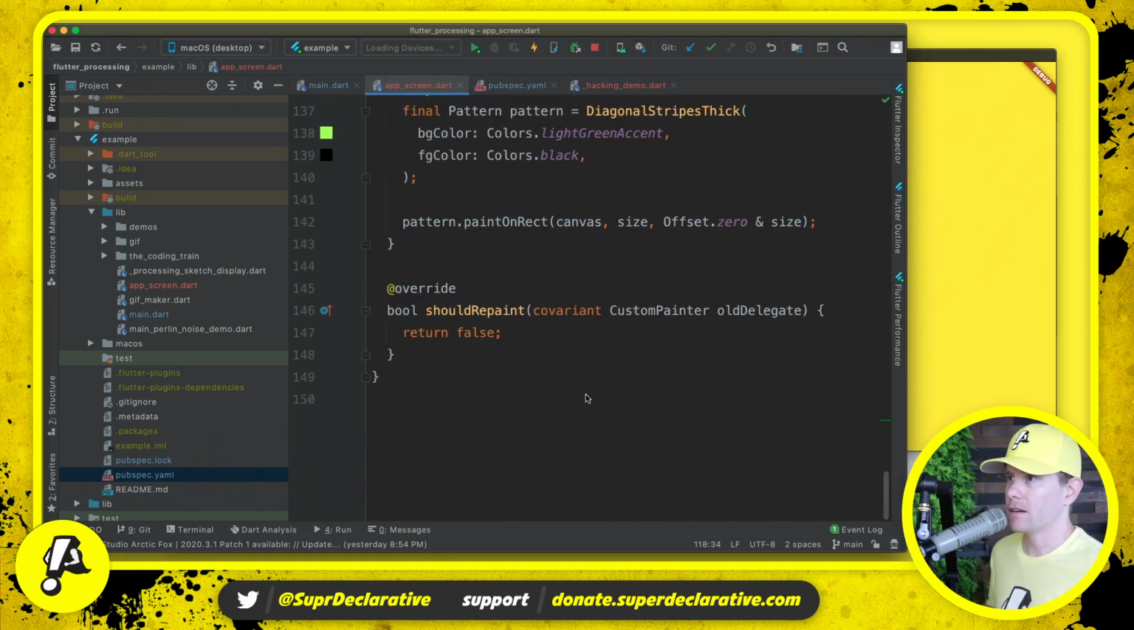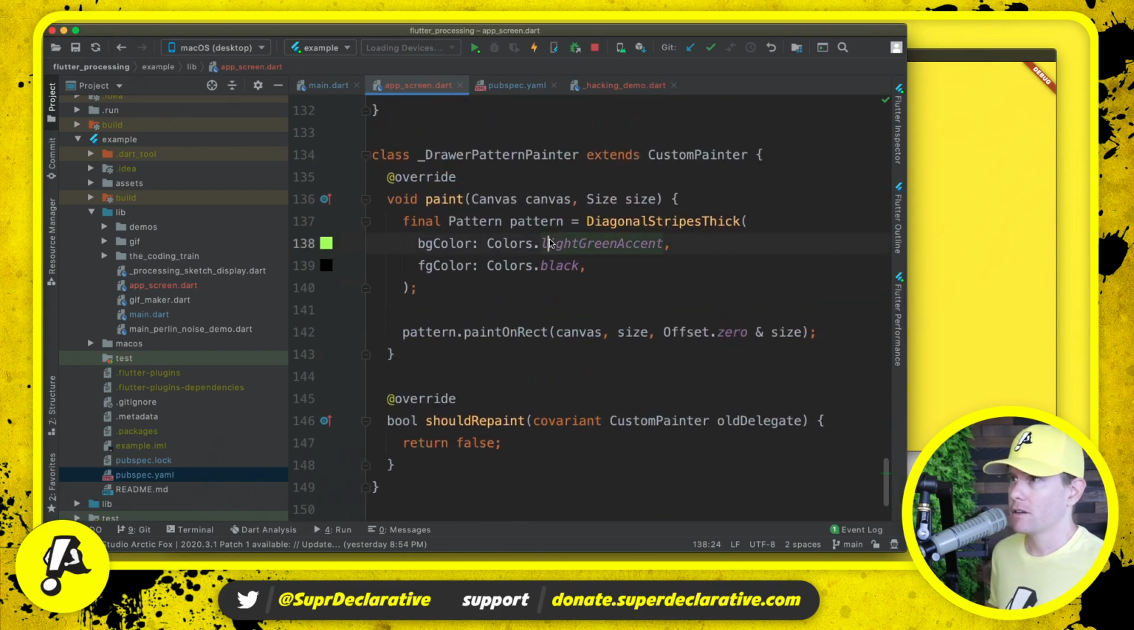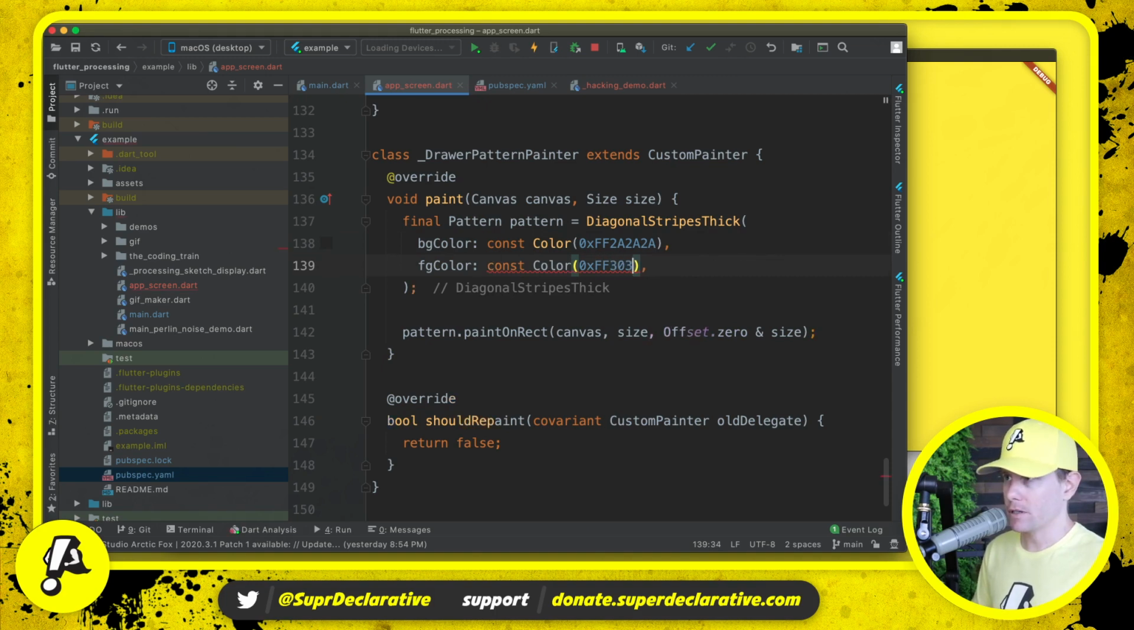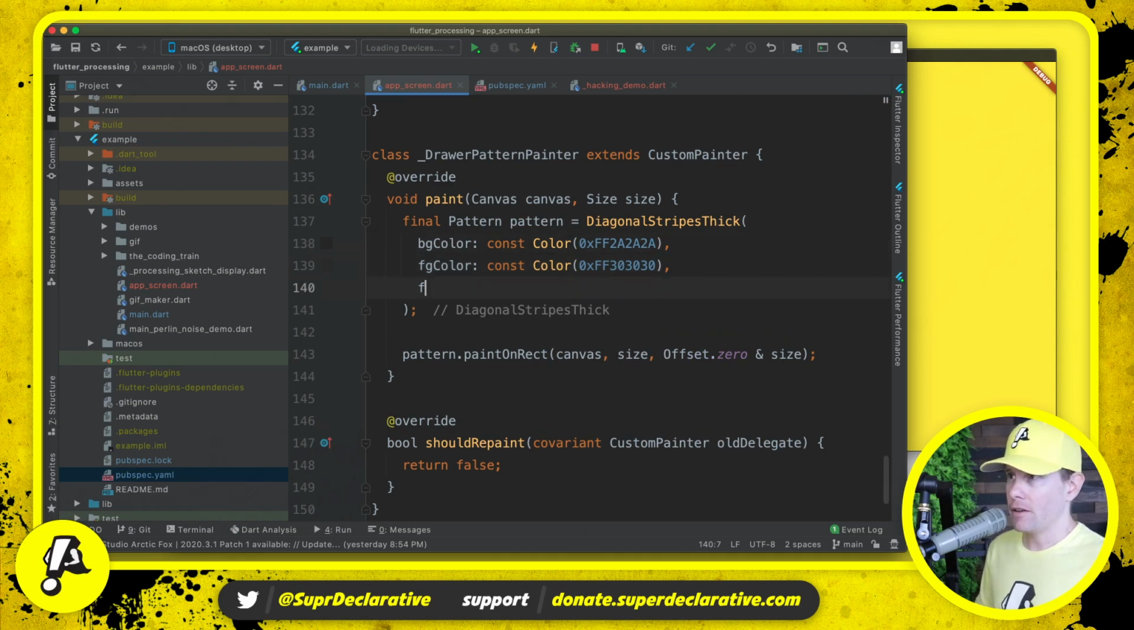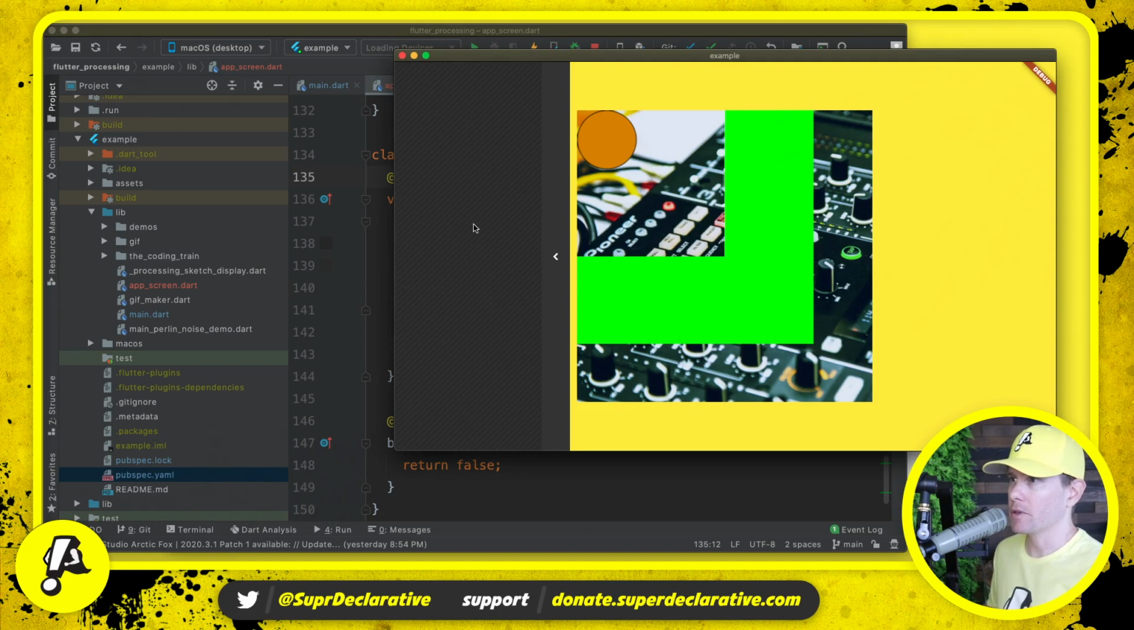Okay. Let's come back in here. Let's come down to the custom painter. For the background color, what I want is a color of 2A2A2A, and then the foreground, I want a color of 303030. And then there's this parameter called features count, which in this case is, I think, going to be the number of lines, and we're going to go big and go 100. Save that. There we go. Now we have what I'm looking for.